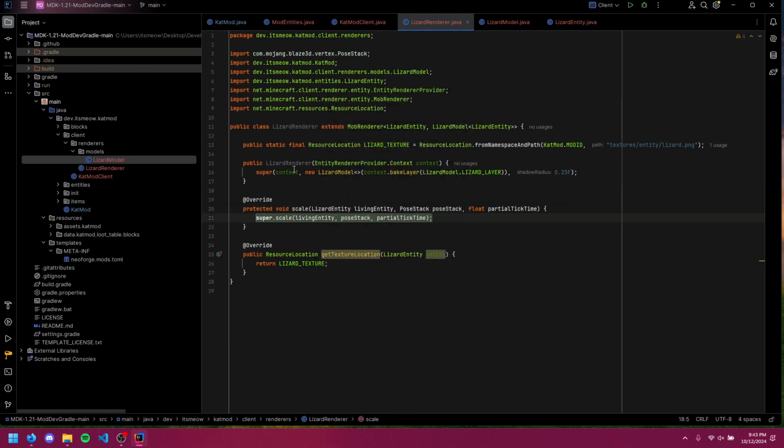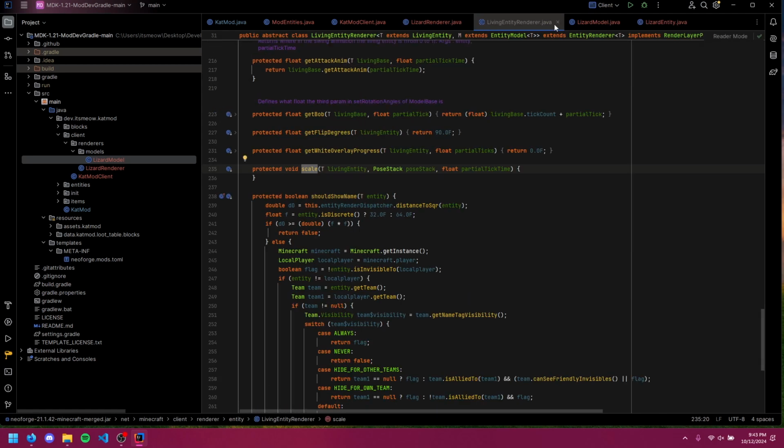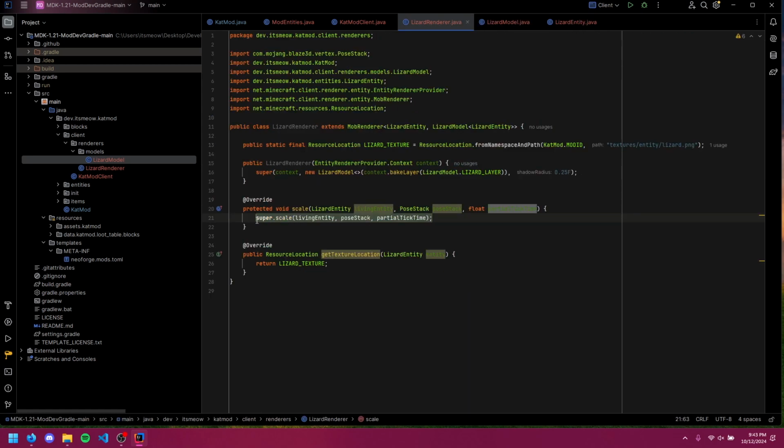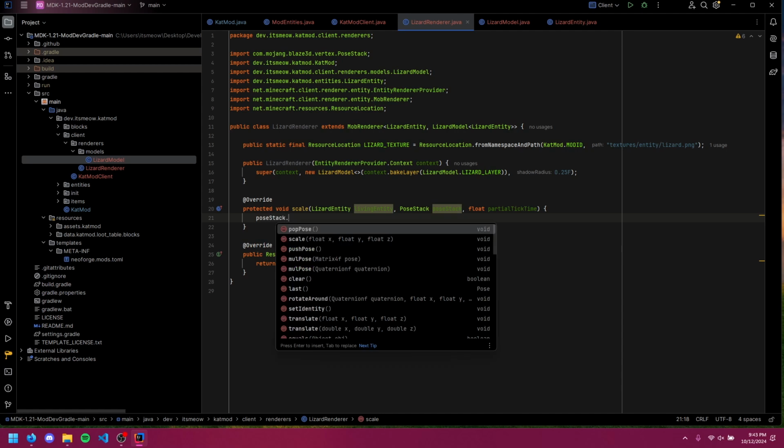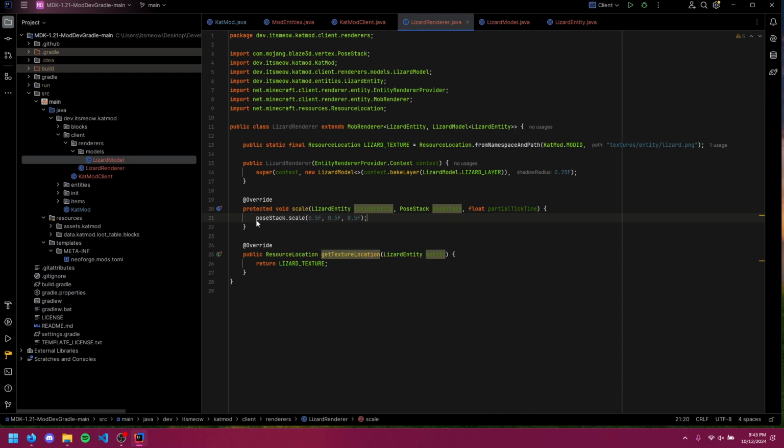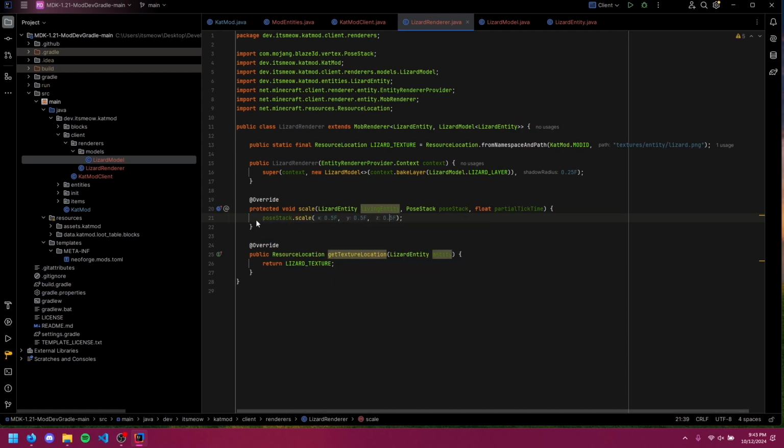So there's this function scale. If you look at the parent definition, it's empty, so we don't need to do super or anything. We can just do pose stack dot scale. And then I'm going to do 0.5, I think is probably good. Half as large. And you don't need to push or pop because the game already does it for you at this point. So that's why I haven't done it. So that is our lizard renderer.